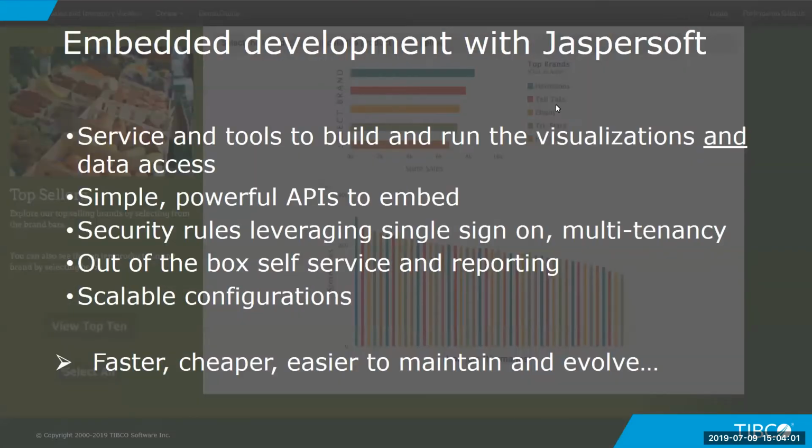So what Jaspersoft allows you to do is provide a service and tools to build both the visualizations and the data access APIs that can be used in a variety of ways in a simple manner to give you that rich interactive experience. The security rules and so on are within Jaspersoft, so you don't have to worry about those. It's again in a very consistent way, and we've been doing this for a long time, so we know all the different security mechanisms, including things like multi-tenancy, that you need to worry about. You get out-of-the-box self-service and reporting, and it's got to be dang scalable and deploy anywhere.